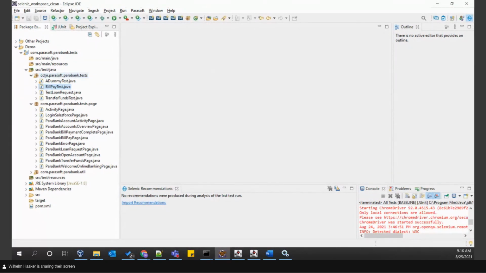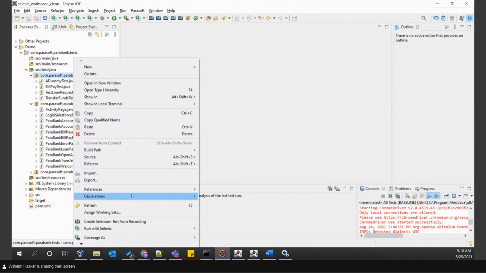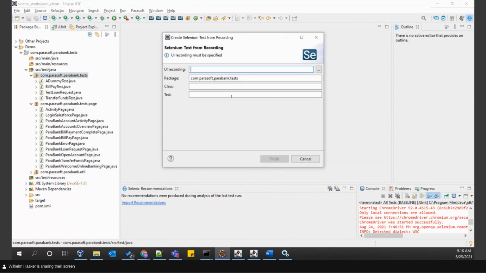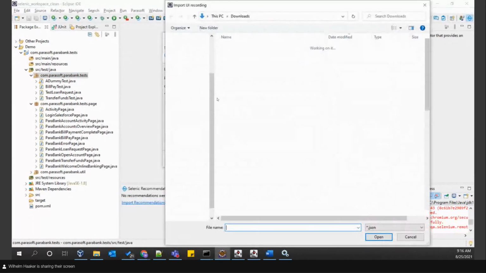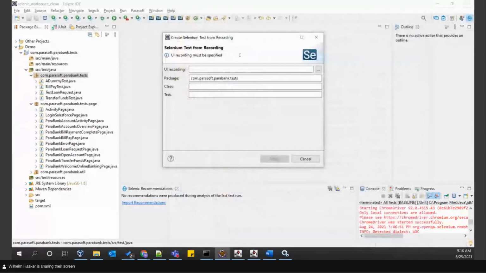And so here I'm in Eclipse and I've got a project for Parabank where I have a number of Selenium tests that I've previously recorded. So for bill pay, requesting a loan, transferring funds. And so what I'm going to do is add this recording to my existing project that was created with Selenium. And we'll point to that recording file that the manual tester sent over. And we'll give our test class a name.